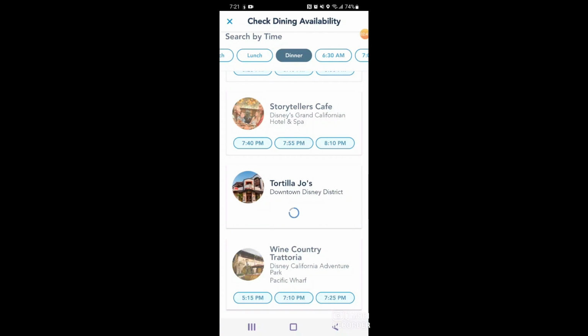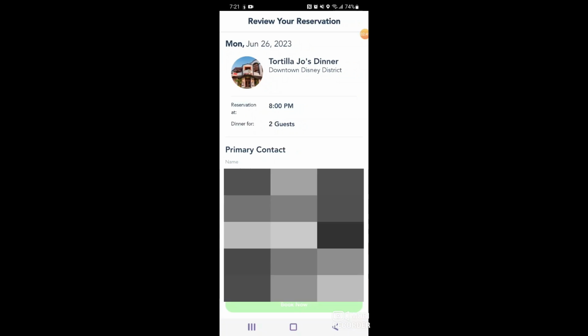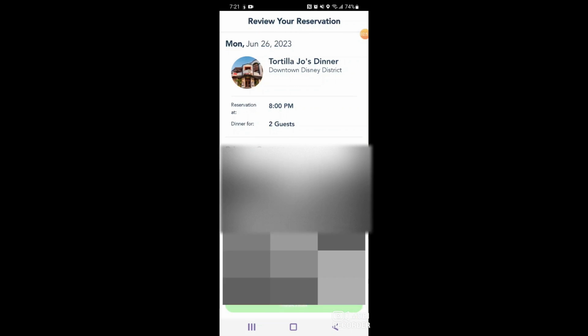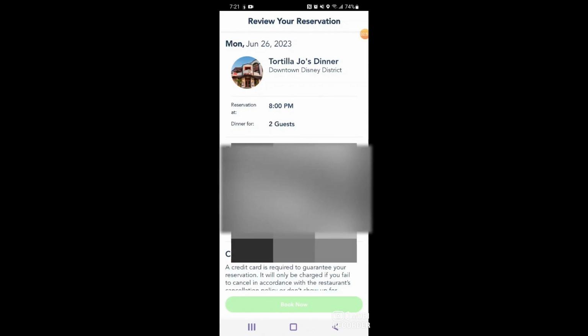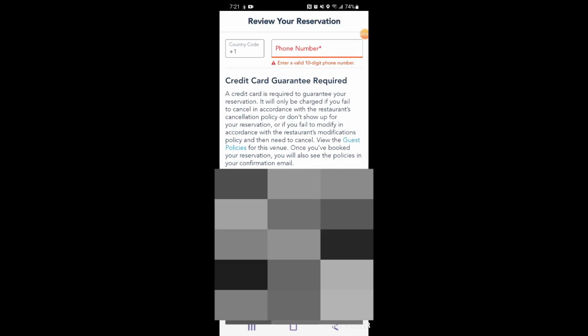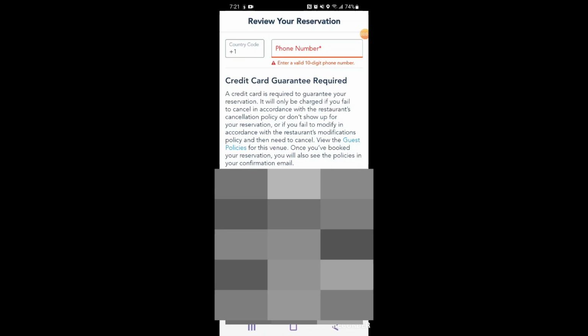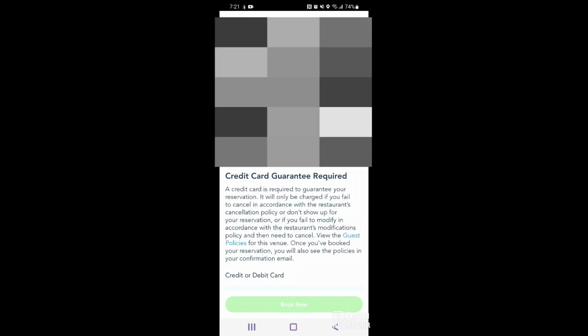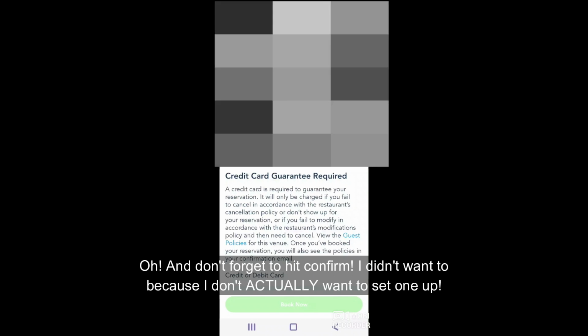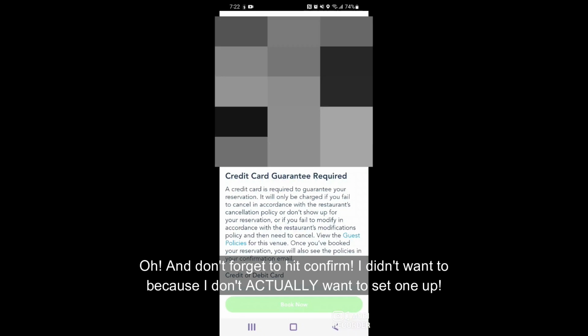So you click the time that you want, and it should take you over here, and it's going to ask you your contact. It's going to ask for your email and your phone number. I'm blocking it out because I cannot have that being shown. And it will also ask for your card, because unfortunately, if you do not show up, it will charge your card. So do keep that in mind, that if you don't show up, your card will be charged if you don't cancel it. So make sure you're canceling it if you're not going anymore.